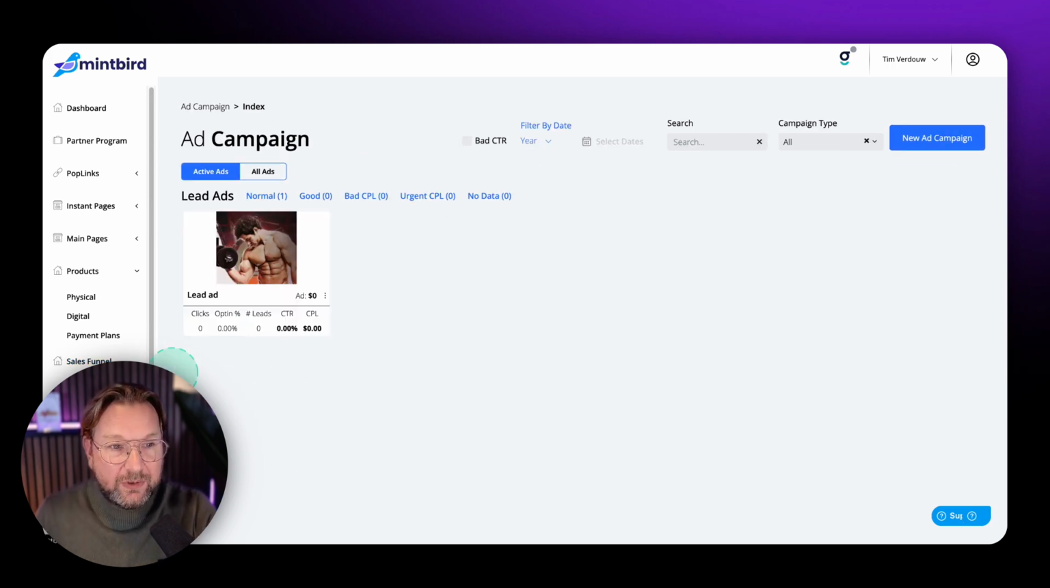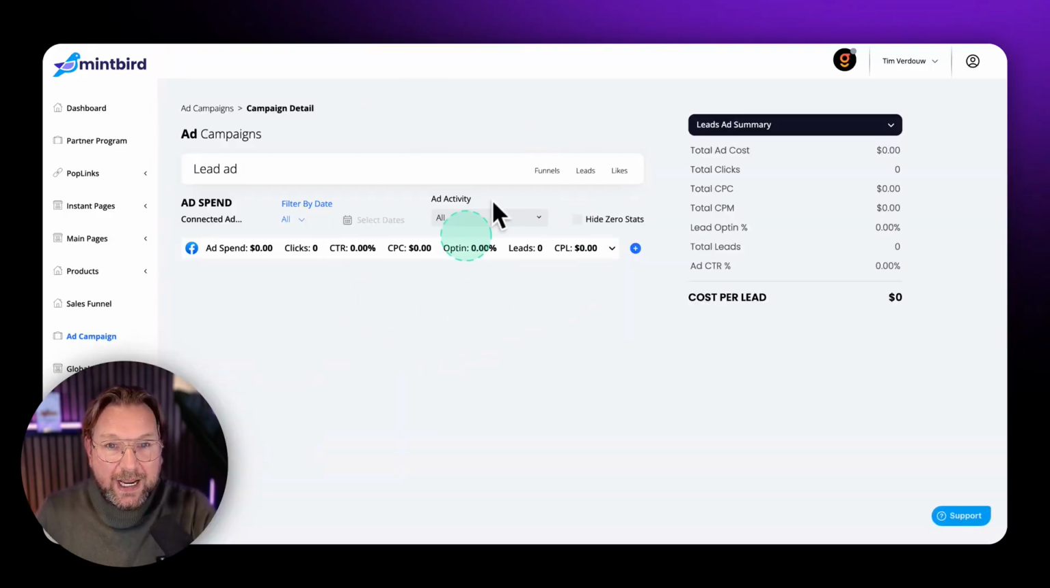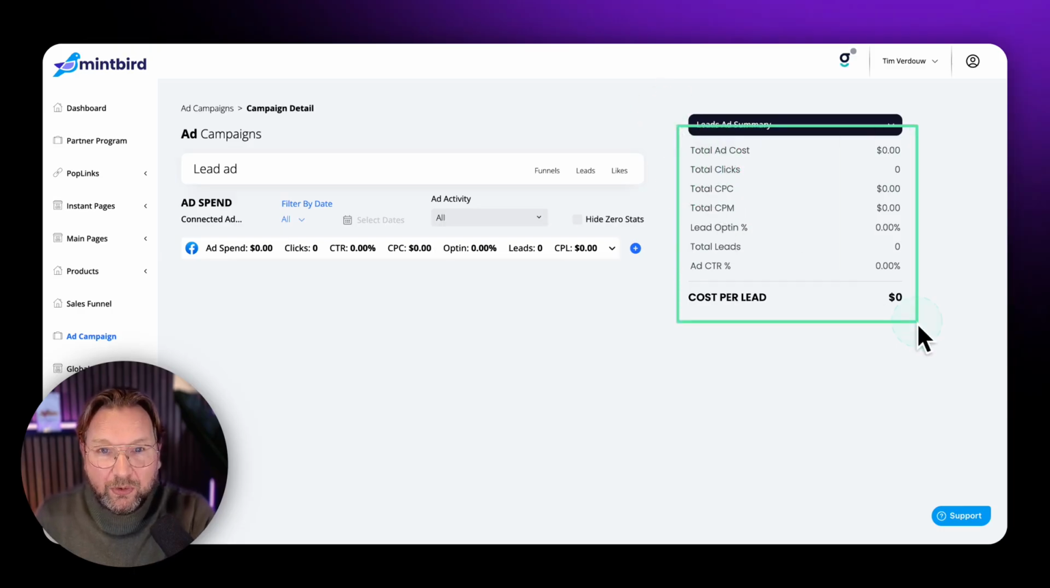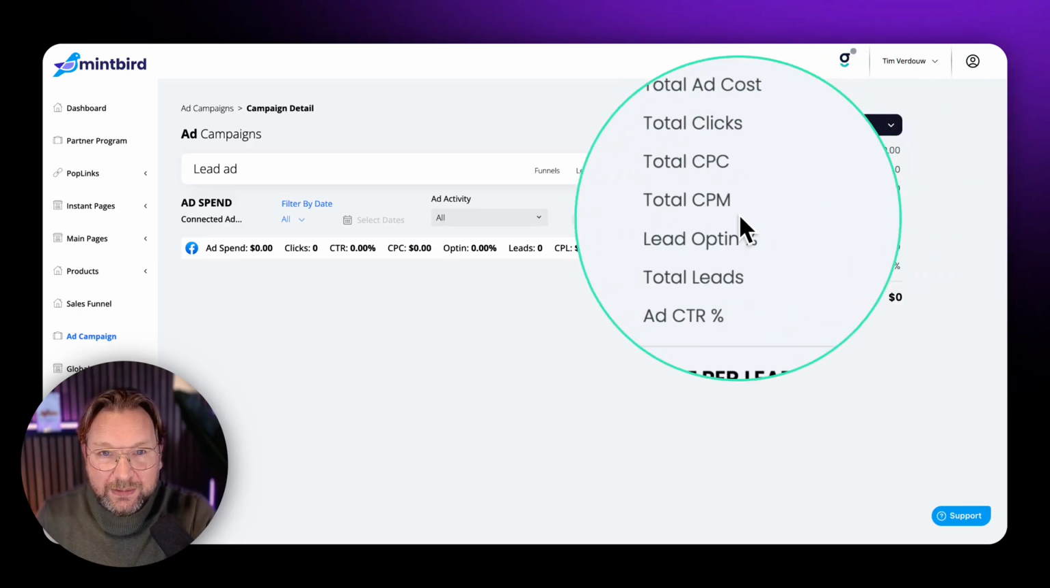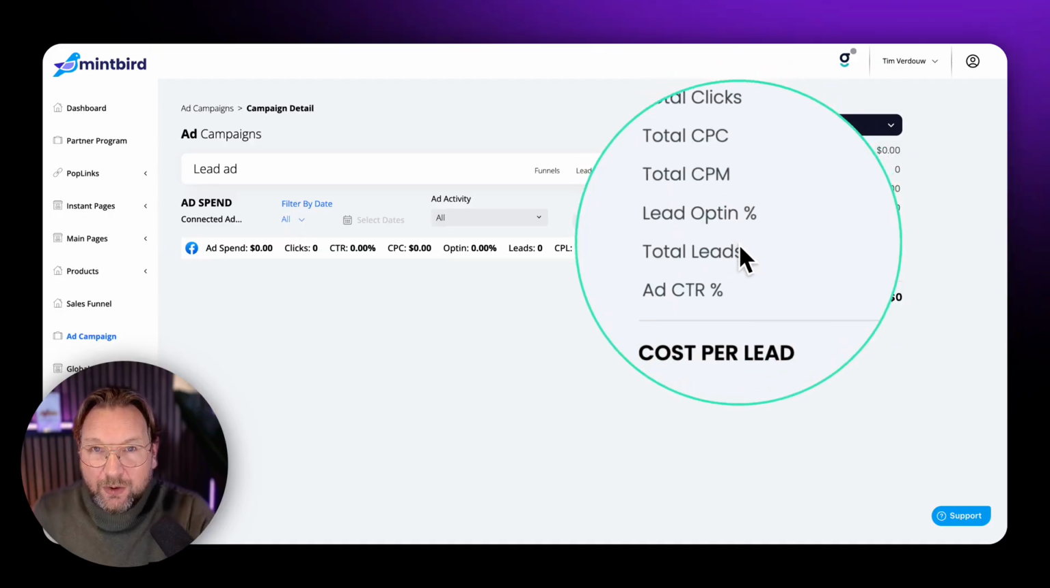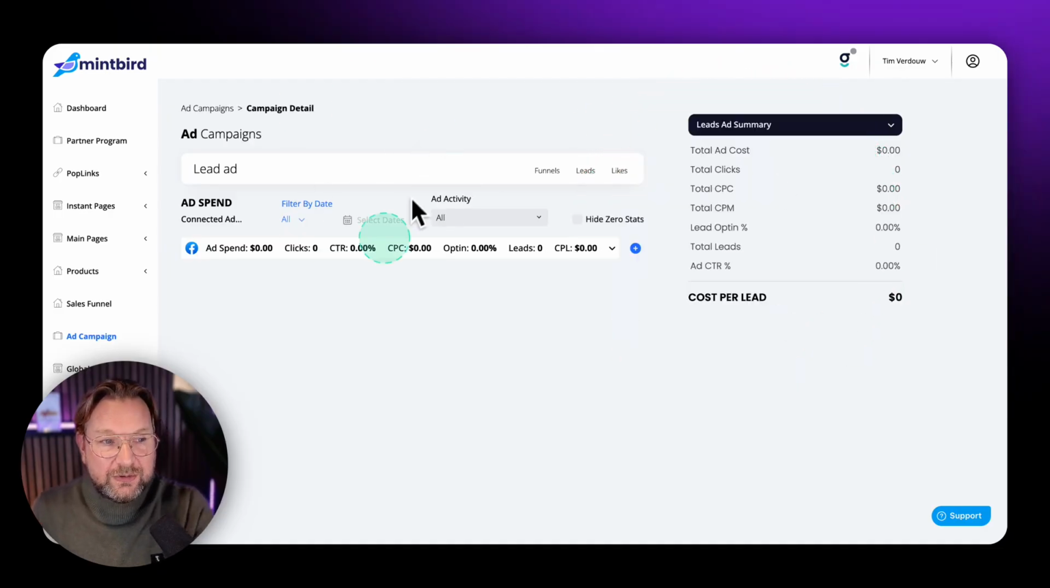Then you also have the option to add ad campaigns. So when you have an ad campaign, you can connect your ad accounts and you'll see the total cost here. Check this out. Ad total cost, the total clicks, the total CPC, CPM, the opt-in percentage, etc. So it gives you a complete overview on how your ads are performing, and you simply connect your ads account.